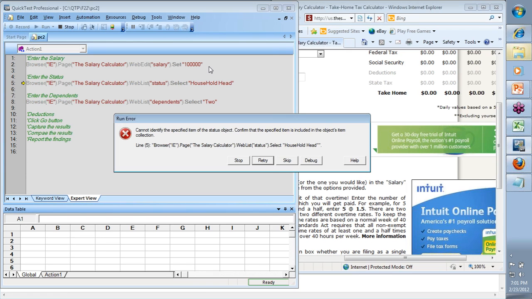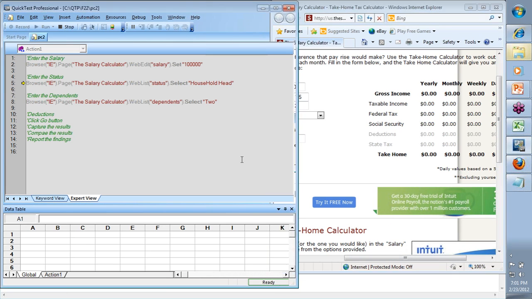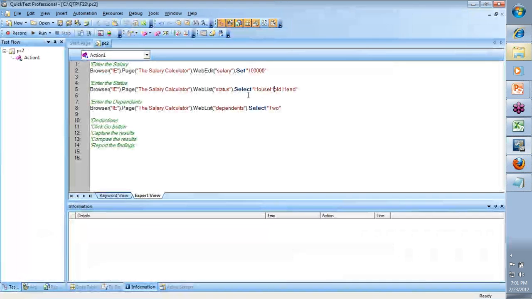Did it execute this? Let's go and see. Did it put 100,000? Great. See, that worked for us. Now I'm going to stop this, change it to household head, and see if it works. Am I very sure it will work? I'm not right now. Unless I run it again, then I know probably it worked. Then we will have a new learning. Okay, save your test and let's run it.